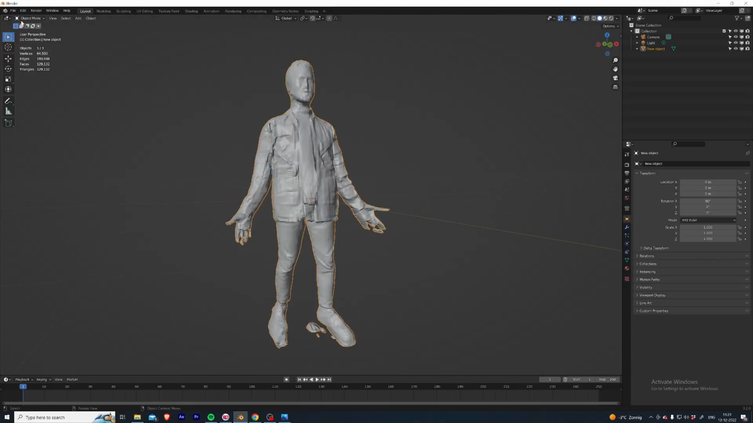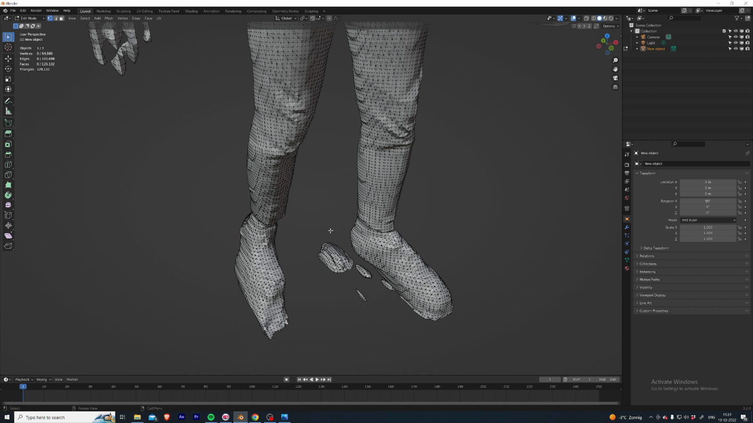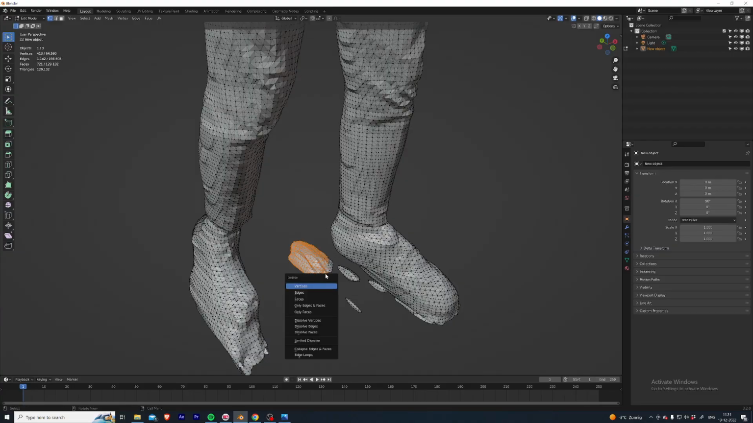What we can do now is some basic cleanup. For the sake of this tutorial, I'm not gonna dive into it too much. You can spend as much time as you want to clean up the whole model. I'm gonna only delete this part for now. Click on delete and vertices and do it again.